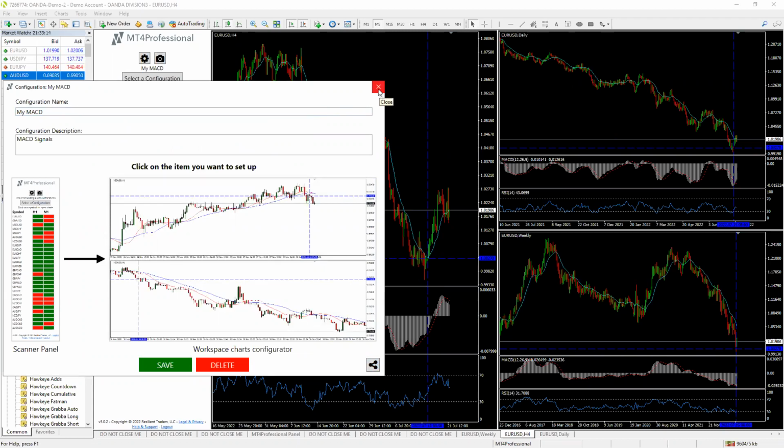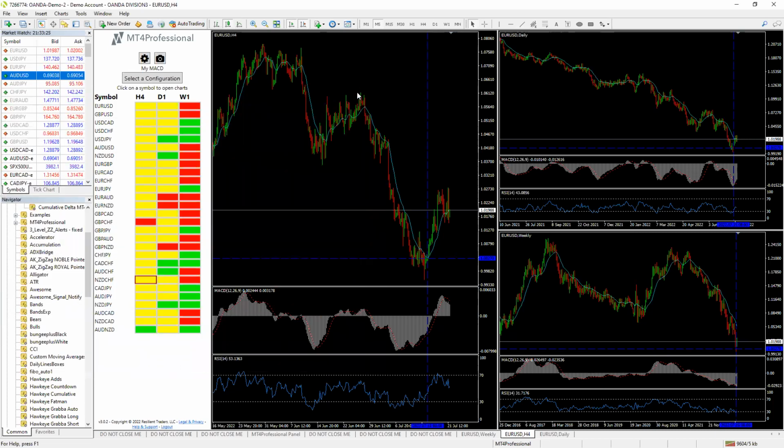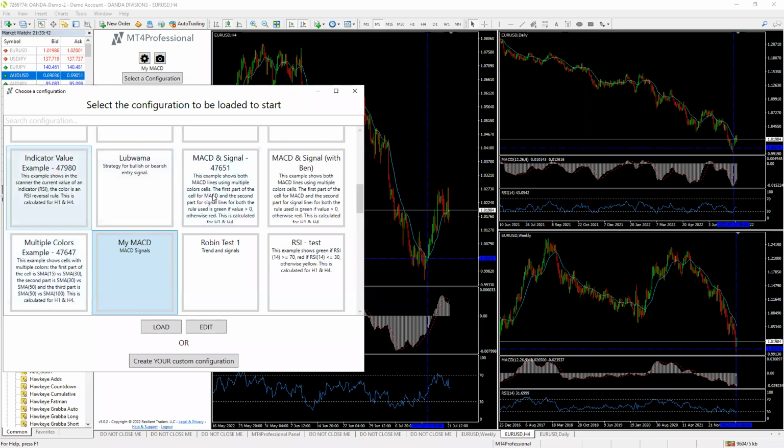It's a very sweet tool because everything is backed up and used in the cloud. You never have to worry about missing or losing any of your configurations. If your hard drive crashes, all you have to do is buy a new one, get your MT4 platform reinstalled, then load MT4 Professional, and all of your configurations and all of your scanner settings will already be configured and ready to go for you. This configuration list will not go away because it's backed up in the cloud.